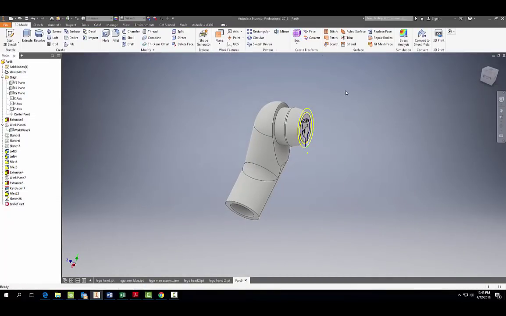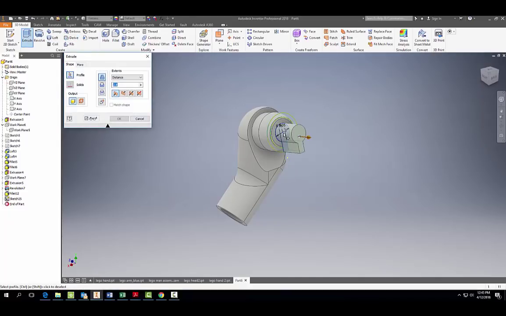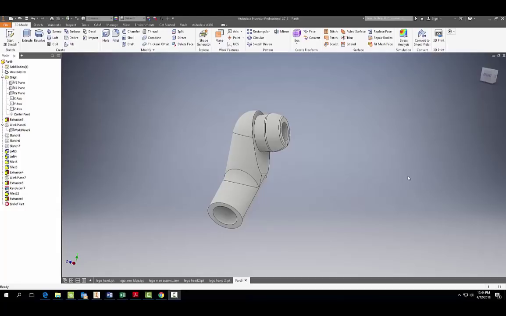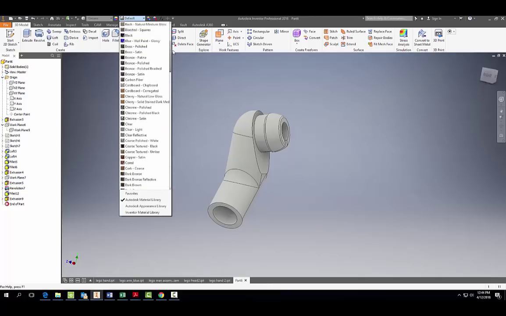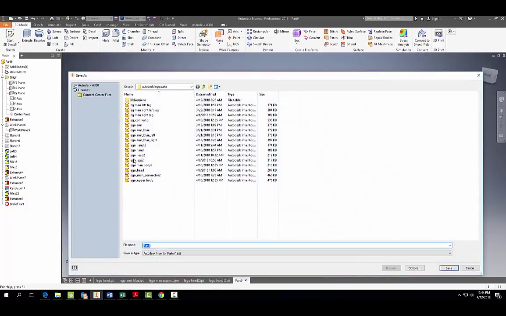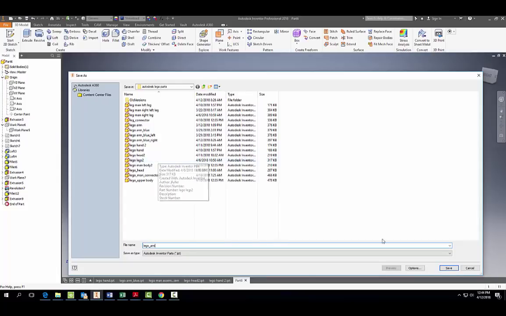Let's just see if we can extrude it here. Let's go the other way. And we're going to make sure that's a distance of 2.8. Hit OK. And there we go. We got it. Looks like our arm. Okay, finally, let's go ahead and change the color here so that it matches our body, anodized blue. All right, go ahead and save this. Lego arm, and hit save.